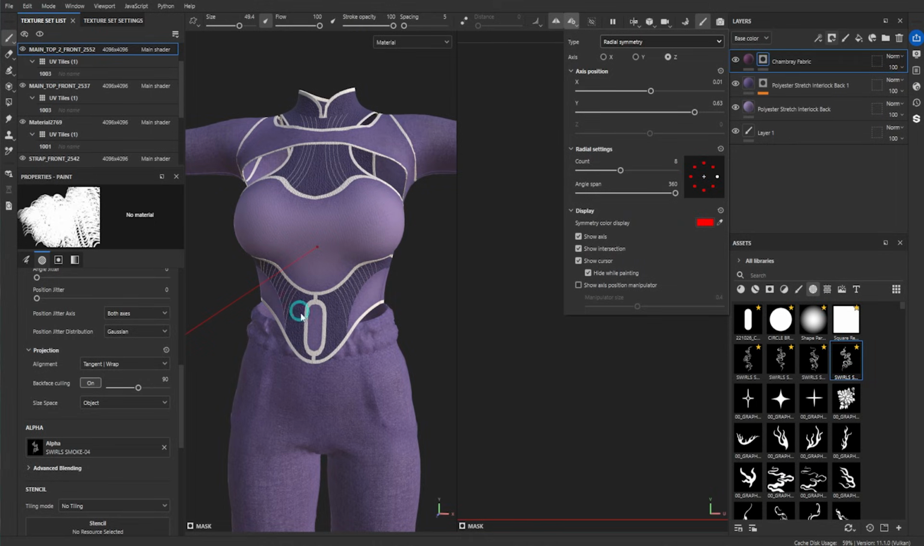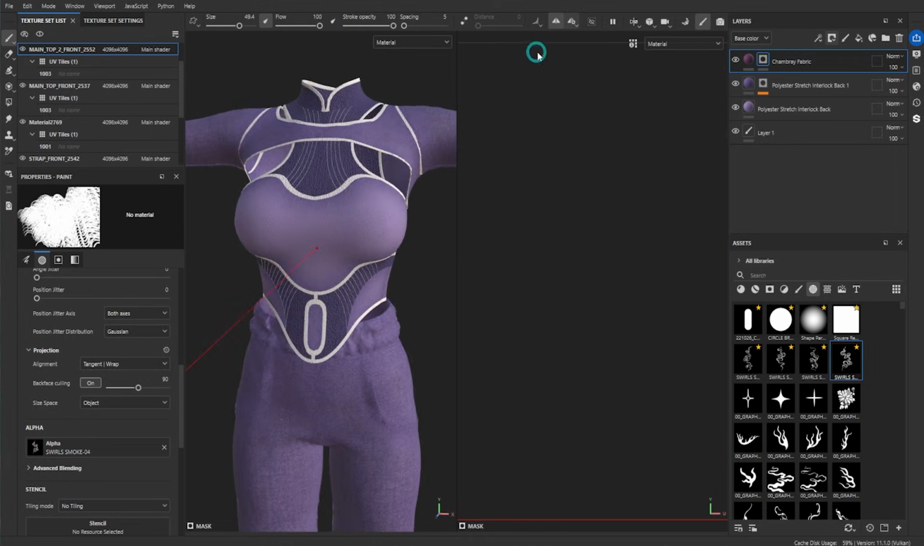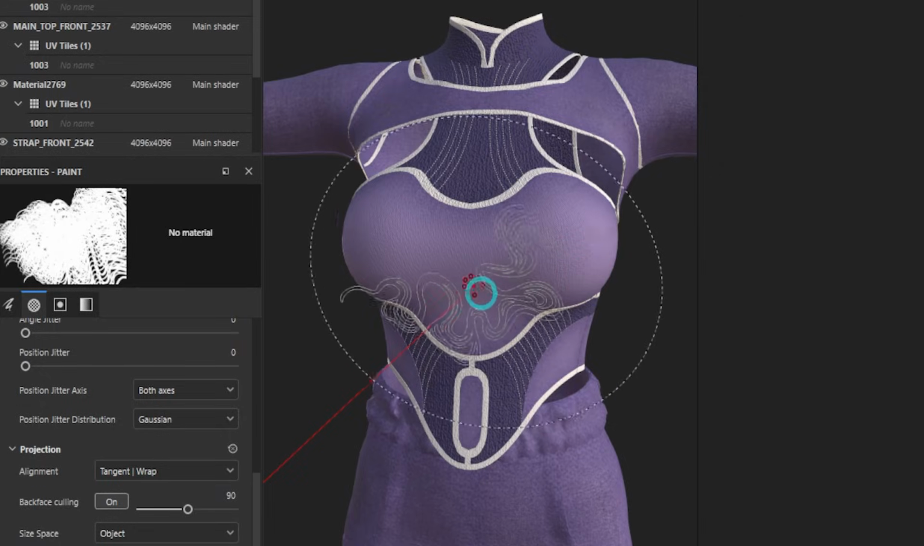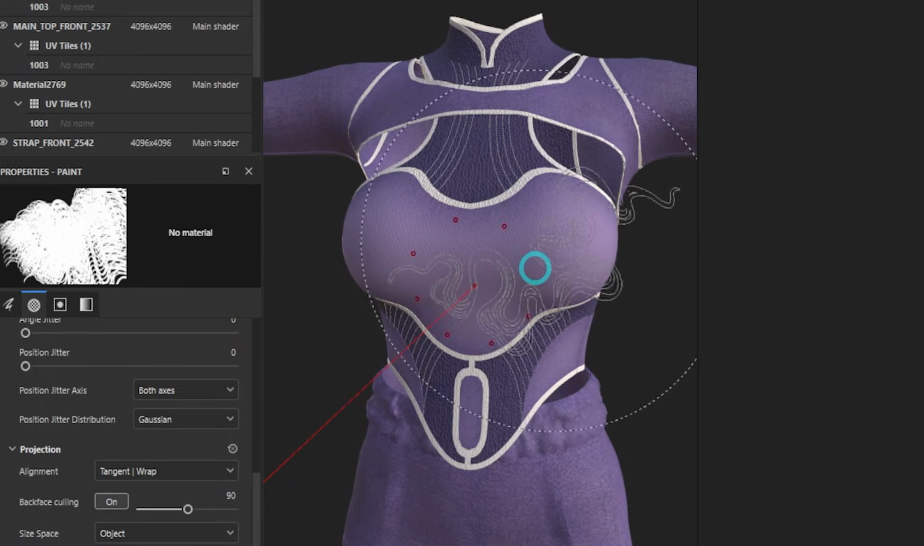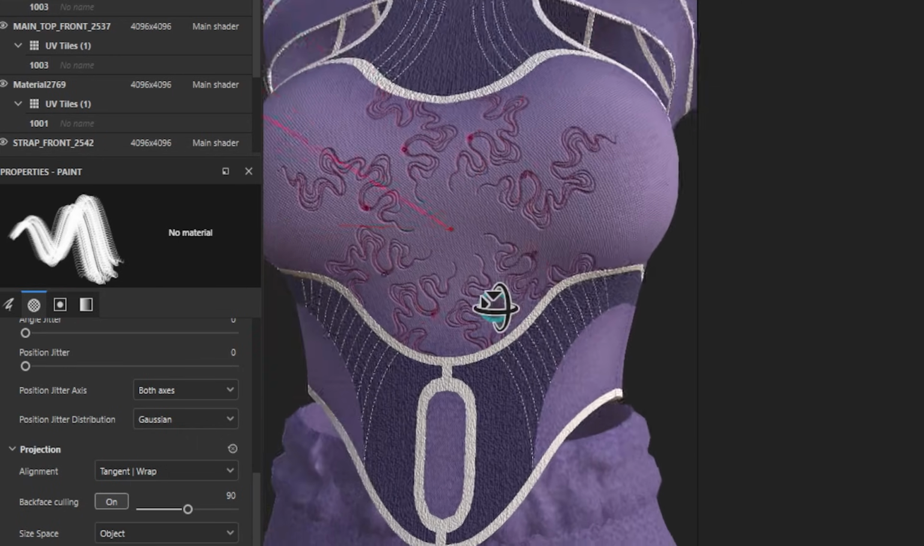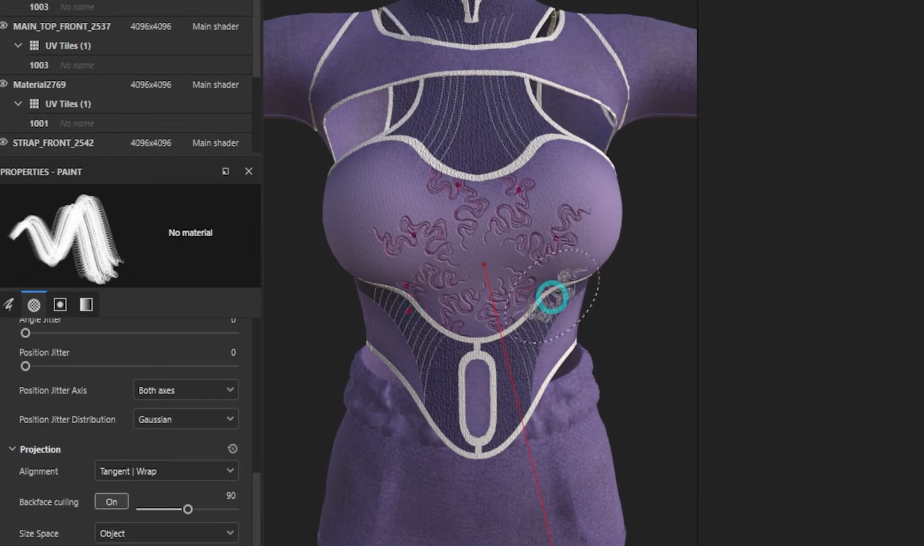Now, if you don't see this red line here, don't panic, it's okay. Just click here and tick the show axis button here. So this is the midpoint here. So if I were to scale this down a little bit, you will be able to see we can rotate around a point. It's pretty neat.